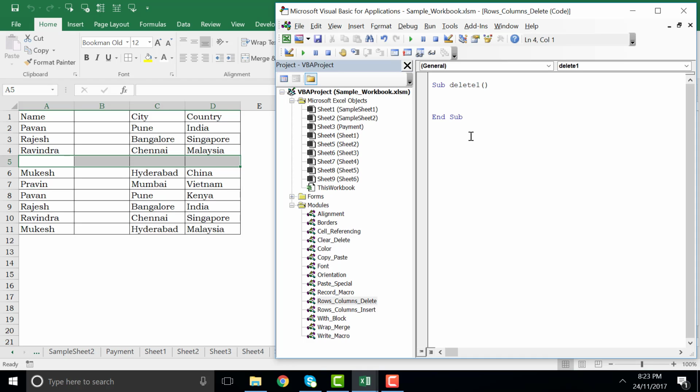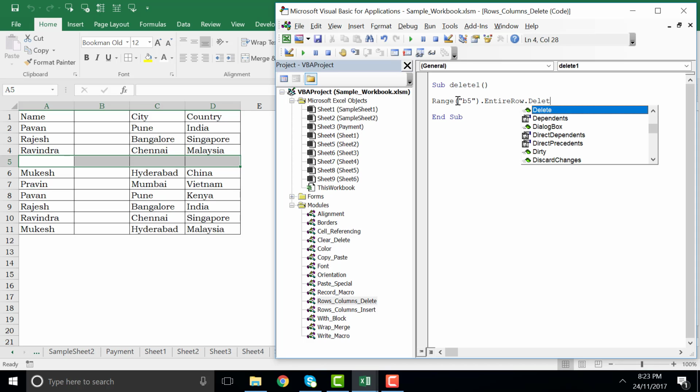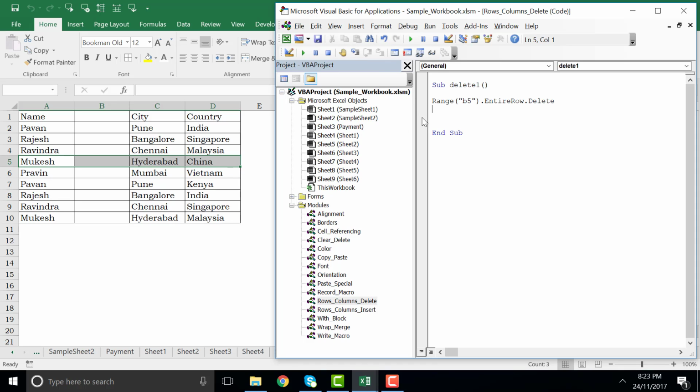Now, if I want to delete, suppose, row number 5, I can write here Range. In that I can type any cell number, that is B5, because B5 is the cell number of that particular cell. I want to delete the entire row, so I can type EntireRow.Delete. It's very simple. That particular row would be deleted. If I execute this script, Range B5 .EntireRow.Delete, let us see. If I click on run, and if you observe, this has been executed and row number 5 has been deleted, right? So this was about deleting a row.